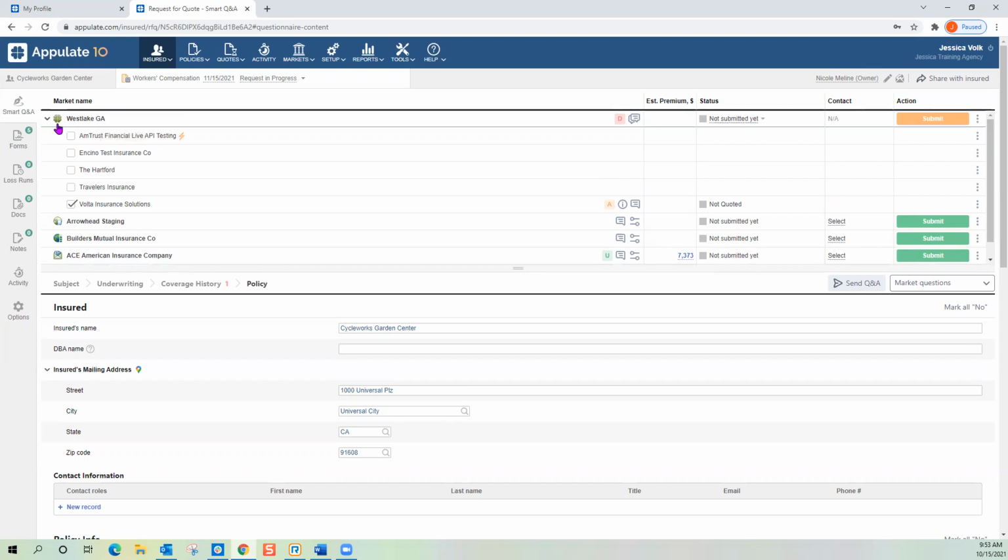So the first market we're going to look at today is Westlake, GA. And Westlake, GA has this little clover image next to their name. And this represents an Appulate style submission.